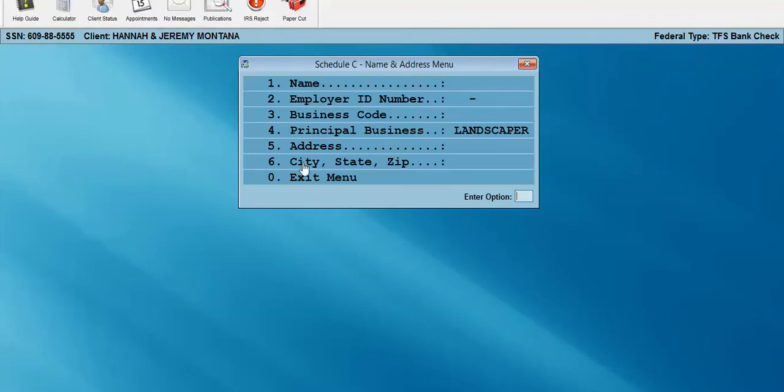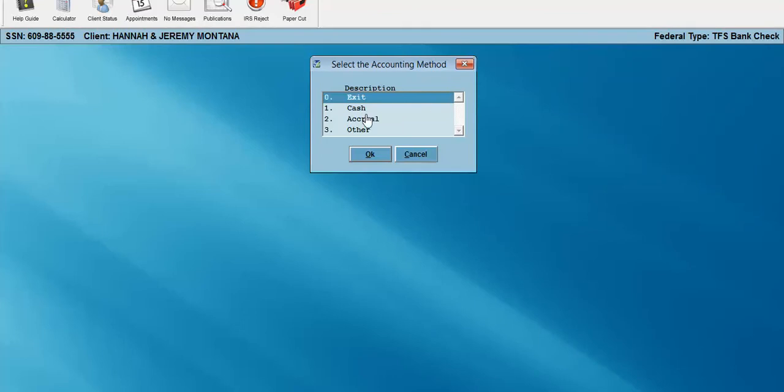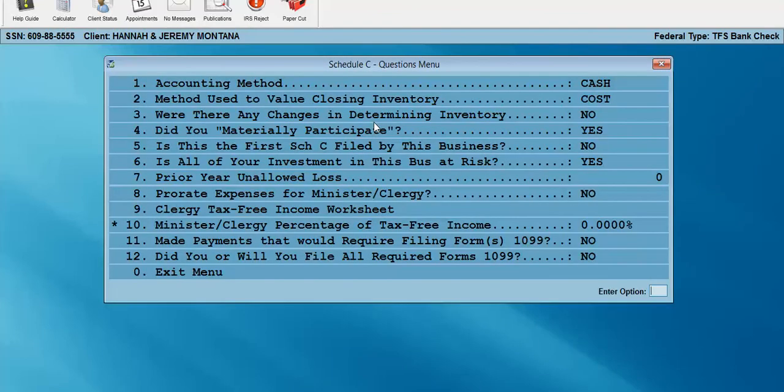This is a summary page, making sure that we've got everything in here correct. Click Exit. The next section is the questions menu. To be honest, these are filled out correctly 99 times out of 100. What it's asking is, what was the accounting method of the business? Was it cash, accrual, or other? And 99 times out of 100, it's going to be a cash business.